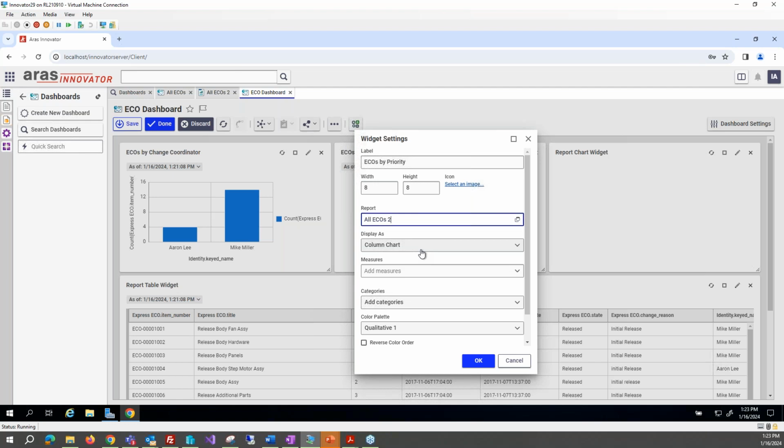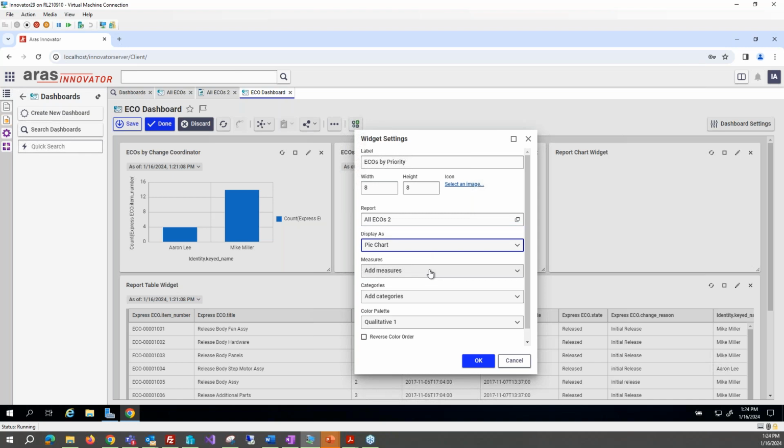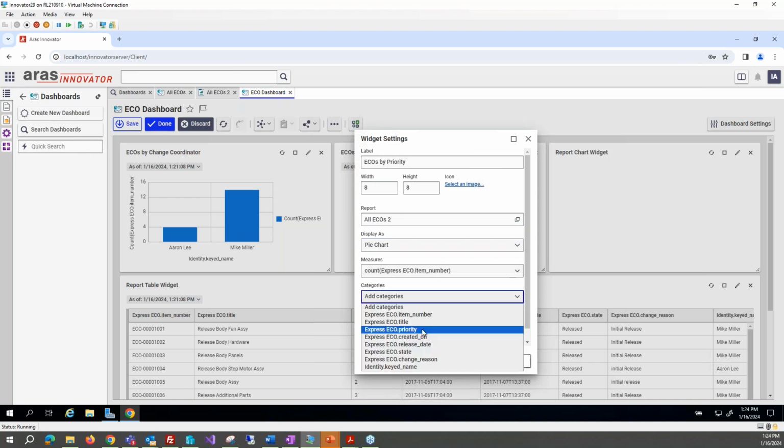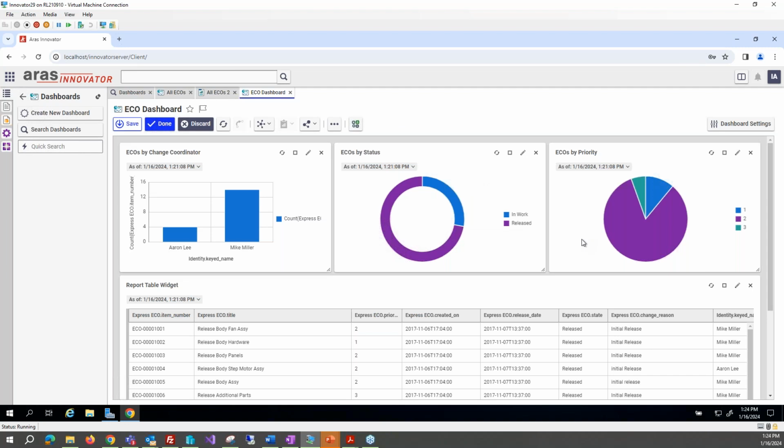So out of the box, we have a few different ways of visualizing data. So by default, we're using the qualitative 1 color scheme, but there's plenty of different color palettes that we can incorporate that are out of the box, and more can be created as well. So with that, that is our demonstration of dashboarding and Aras reporting. With that, we can move back to the slide deck and continue.